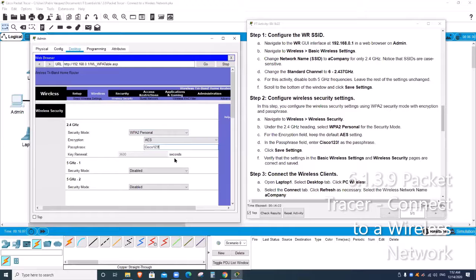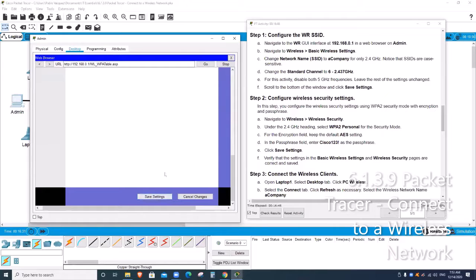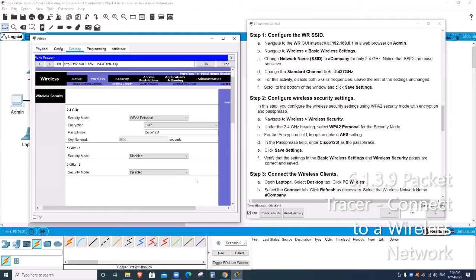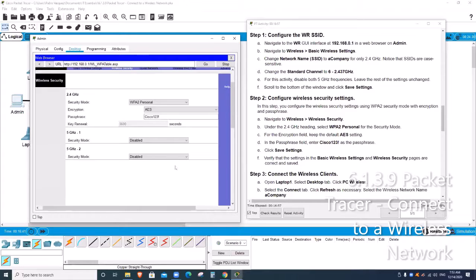Encryption AES. Correct. Passphrase, let me type it again, is Cisco123 exclamation point. Save settings. But I'm surprised it's not letting me. Oh, this time it did. So I must have made a mistake. So there. Oh, it changed to DHCP. There. So this time they didn't give me an error. So I don't know why it was giving me an error.